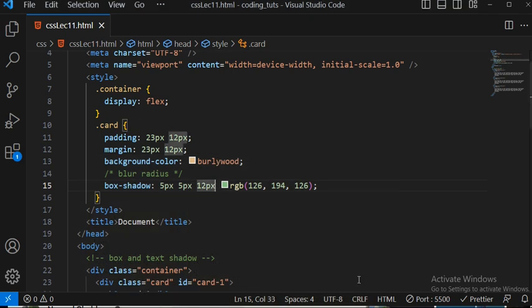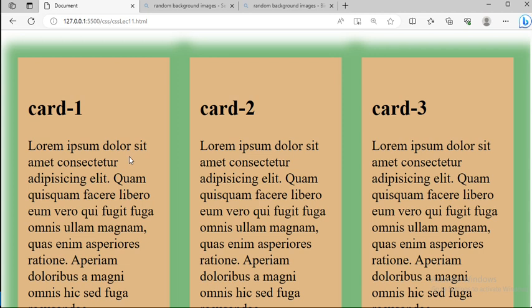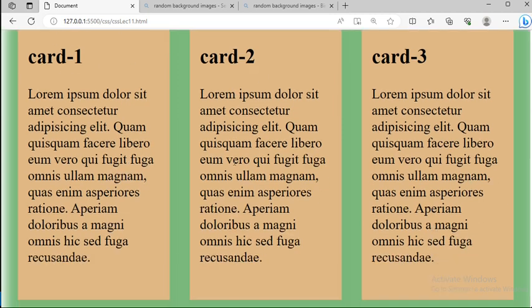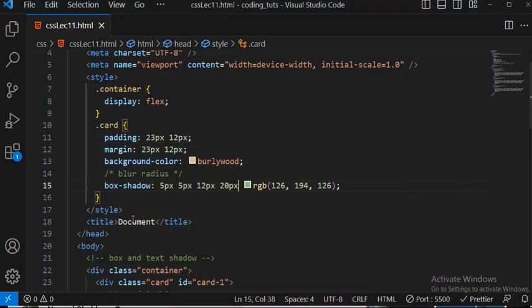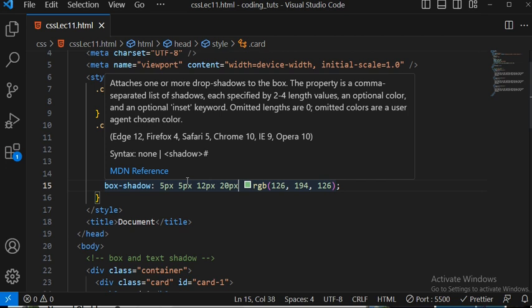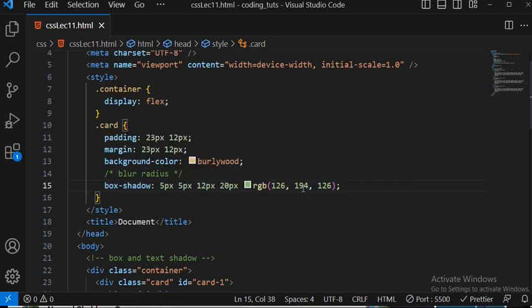There is a fourth thing also, which is called your spread radius. Okay, fourth one will be your spread radius. So if I write something, let's go with 20 pixels. If I write 20 pixels here, you can see it is spreading over 20 pixels. It's spread too much. So if you want to spread your shadow to a certain extent, I have written 20 pixels. So you can use spread radius.